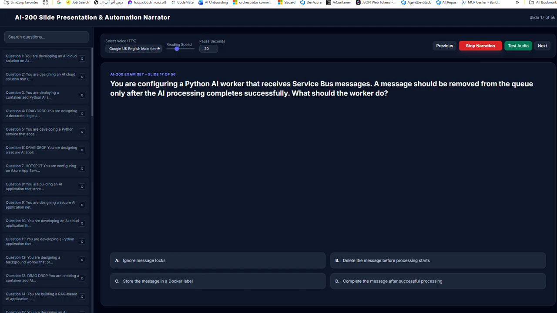You are configuring a Python AI worker that receives Service Bus messages. A message should be removed from the queue only after the AI processing completes successfully. What should the worker do? Options are A. Ignore message locks. B. Delete the message before processing starts. C. Store the message in a Docker label. D. Complete the message after successful processing.